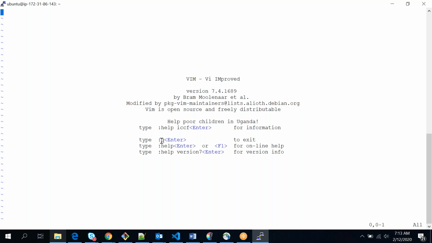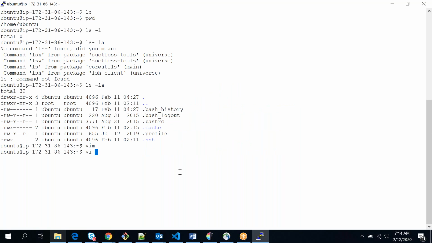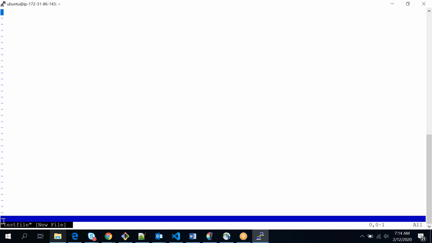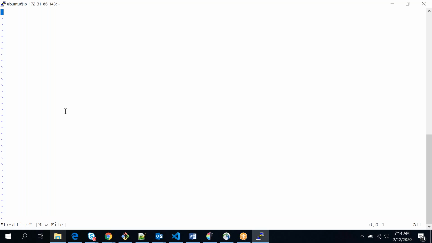Here, if you want to exit a file, you go with :q. If you want to save, you can go with :w!. We'll see that in a moment. We'll go with the VI editor and create a file, let's say testfile. Now you're in the file here. This is a new file that is created with the name testfile.